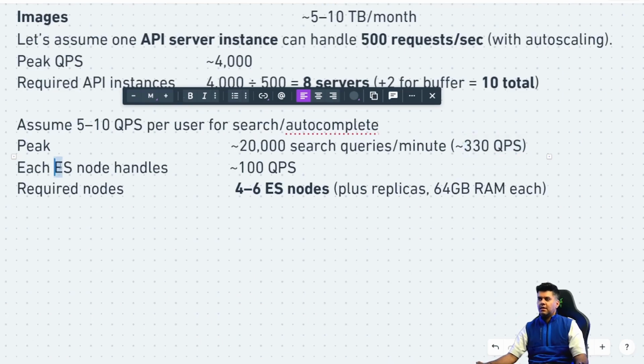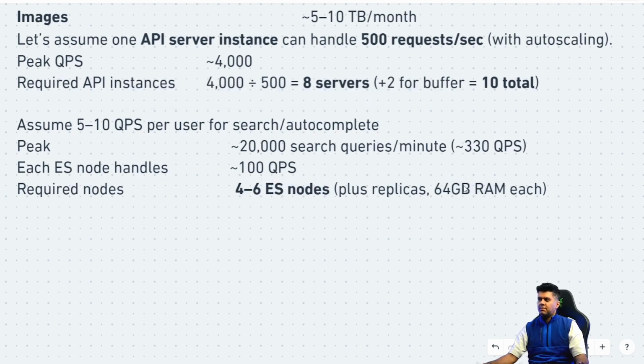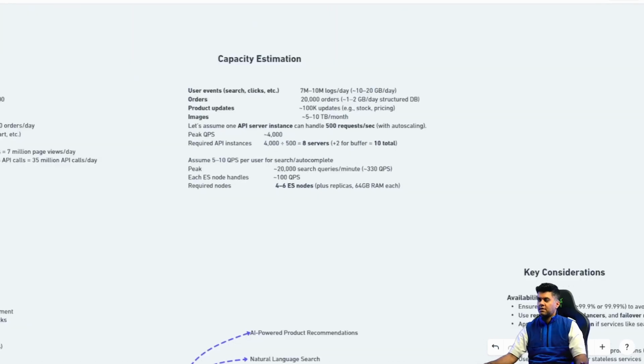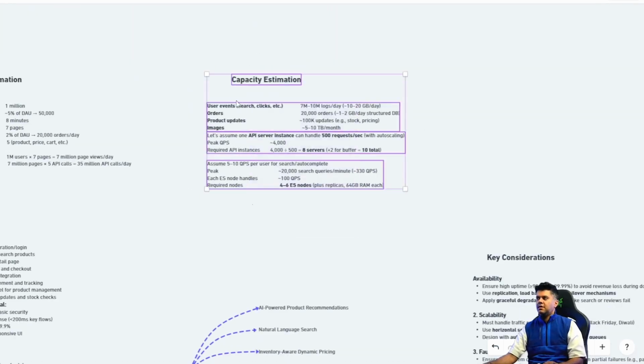And each Elasticsearch node can handle 100 queries per second. So we need around 4 to 6 Elasticsearch nodes with some replicas included, because we want to handle 330 queries per second. So even with some replicas, we'll get 4 to 6 ES nodes, 64 GB RAM each. That's the amount of memory required to run one stable Elasticsearch node. So that's our capacity estimation.